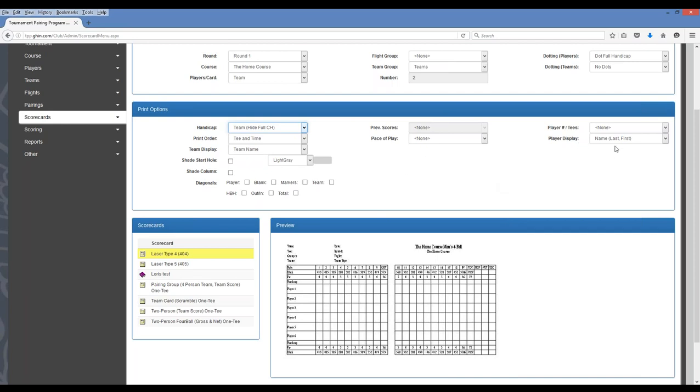And how you want the player's name to display, that can be all adjusted. Print order. If you're doing a shotgun, one key suggestion is to shade your starting hole, and that's what we'll do here because we are doing a shotgun. So you can change that color. You got oodles of colors to choose from. But light gray works for me.